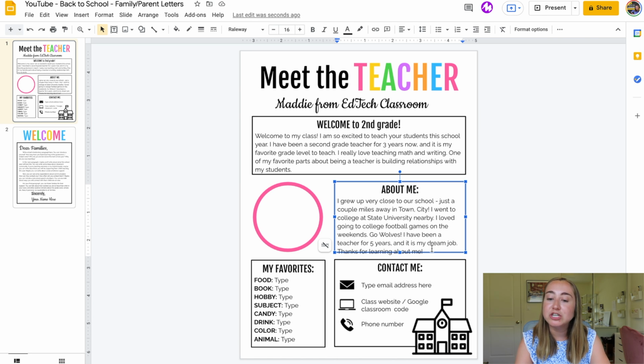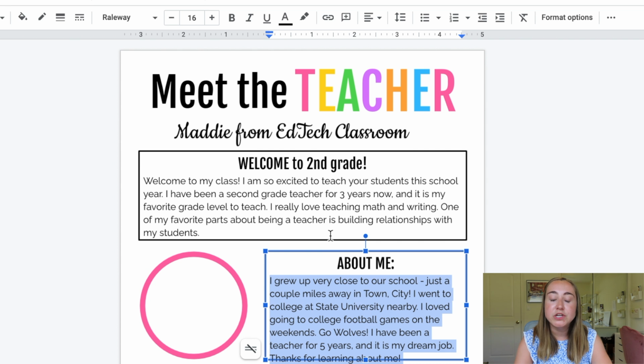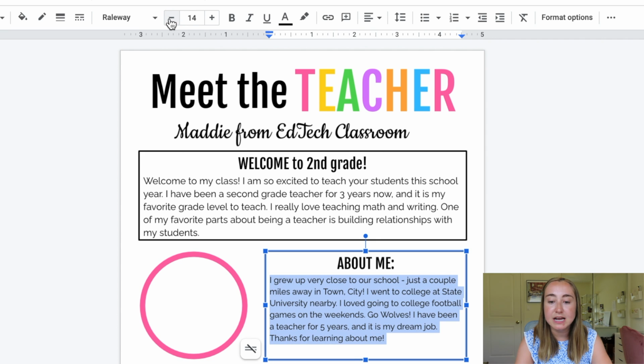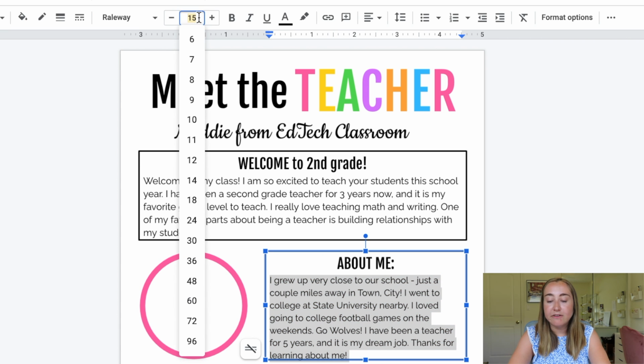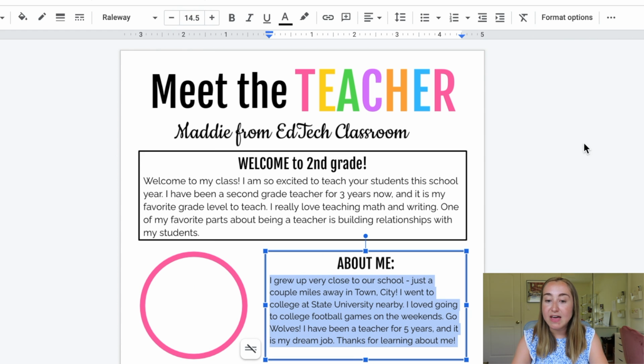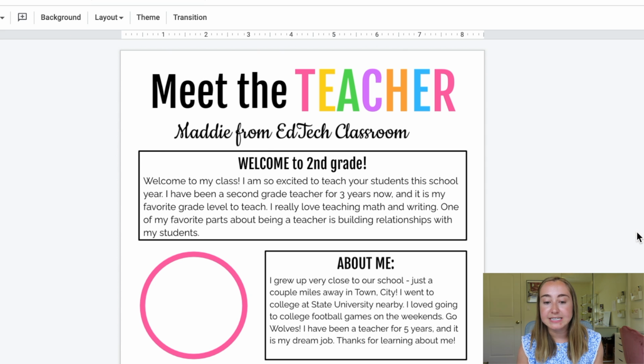So the way that you're going to adjust the font size is you can highlight the entire paragraph and you can go up here to the font size area and you can decrease the font size until it fits in. So 14 looks a little small, but 15 looks too big. So if you want to put a font size kind of in between two numbers, you can actually put in decimals. So I'll do 14.5 and that looks perfect. It fits in here really nicely.